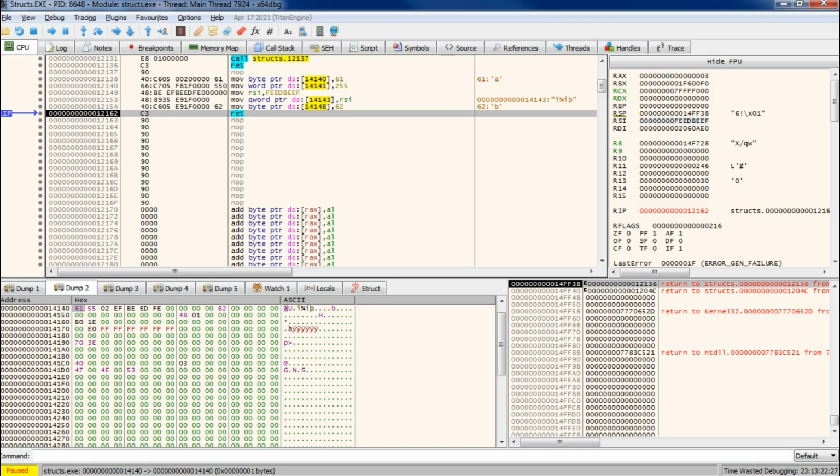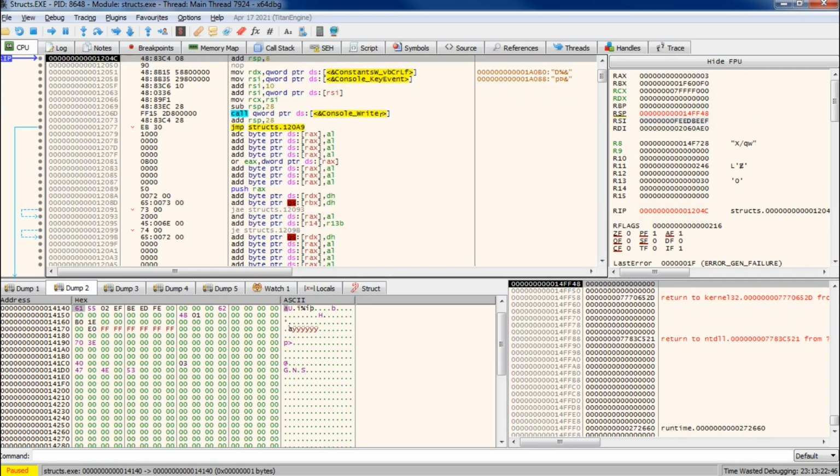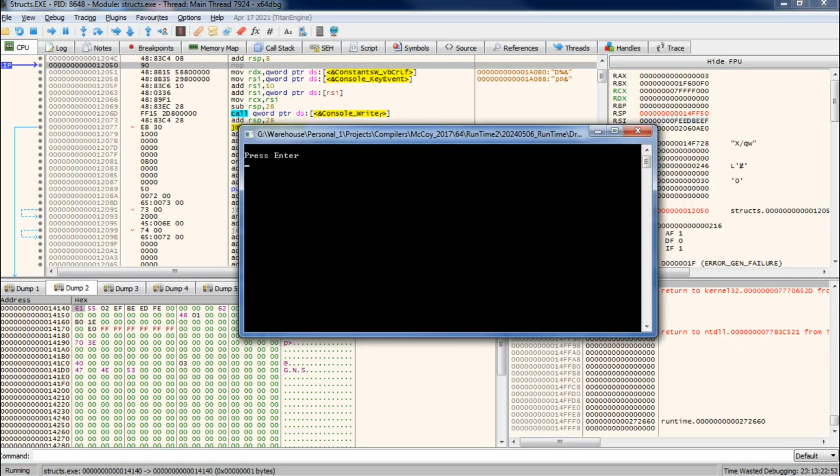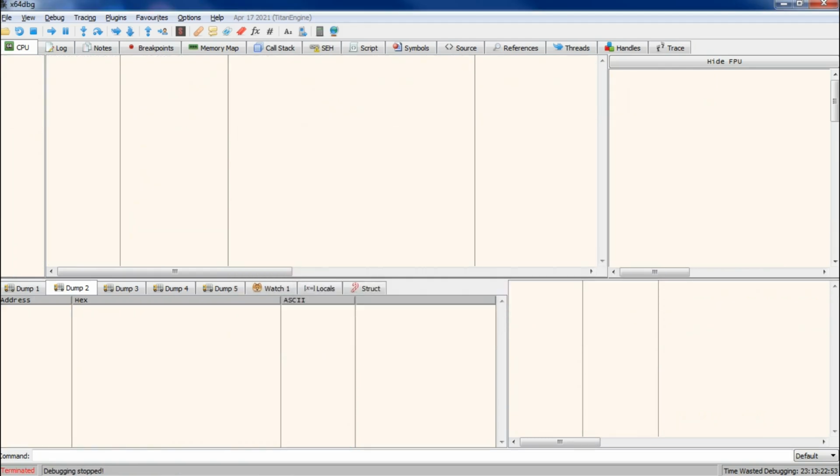Oh, I'm way down there. So then there's 62, and there's 62. So there's our structure. There's our memory in program space, and there's our 1, 2, 3, 4, 5 lines of code that write the values in the memory. Fantastic. Let's go full speed. Press enter and done.